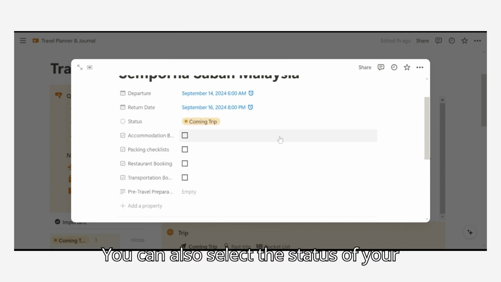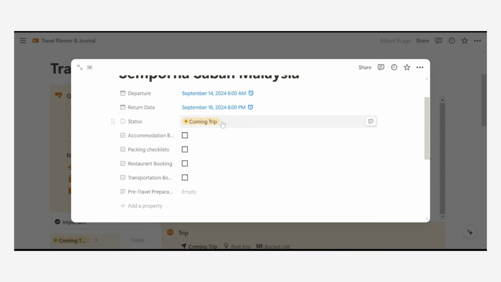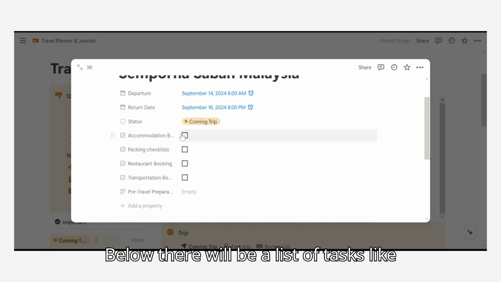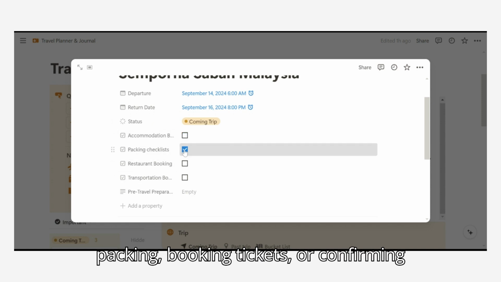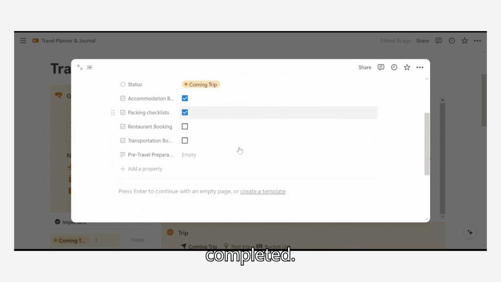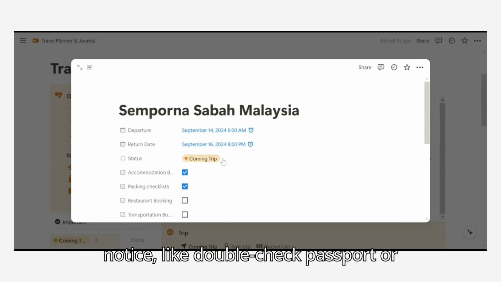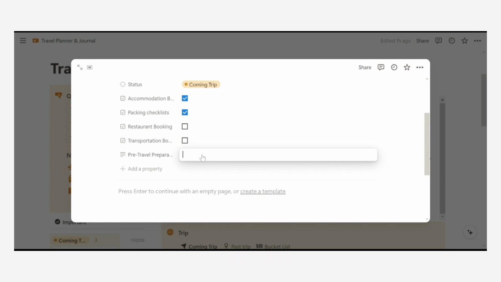You can also select the status of your trip, such as upcoming trip or just planning. Below there will be a list of tasks like packing, booking tickets, or confirming reservations. Simply check the box next to each task once it's completed. You can also add some short notes to the notice, like double-check passport or pick up snacks before the flight.